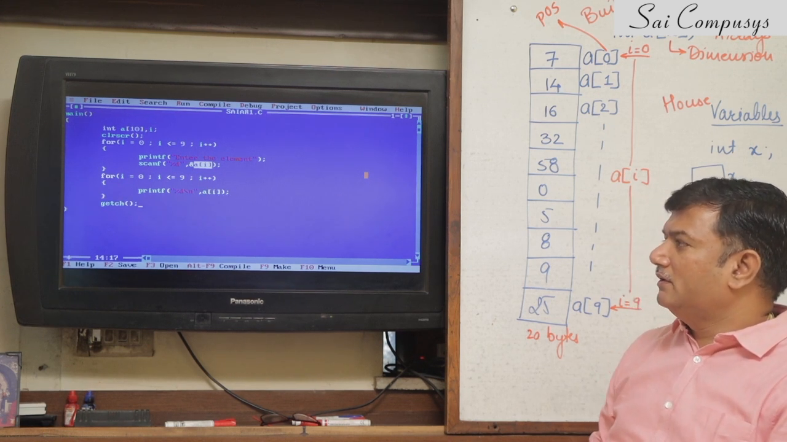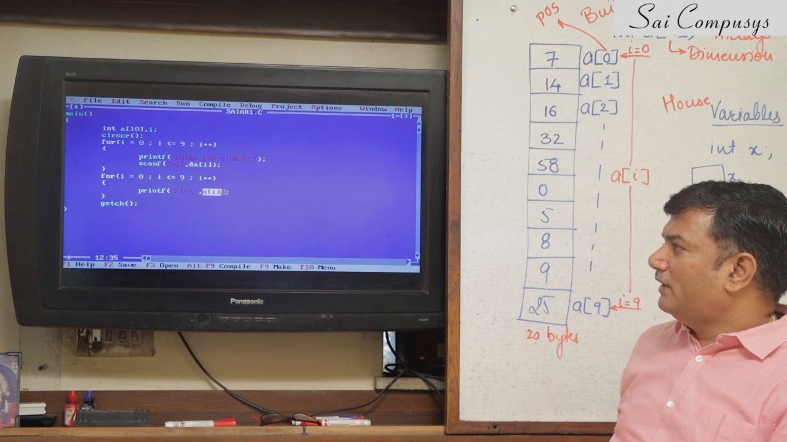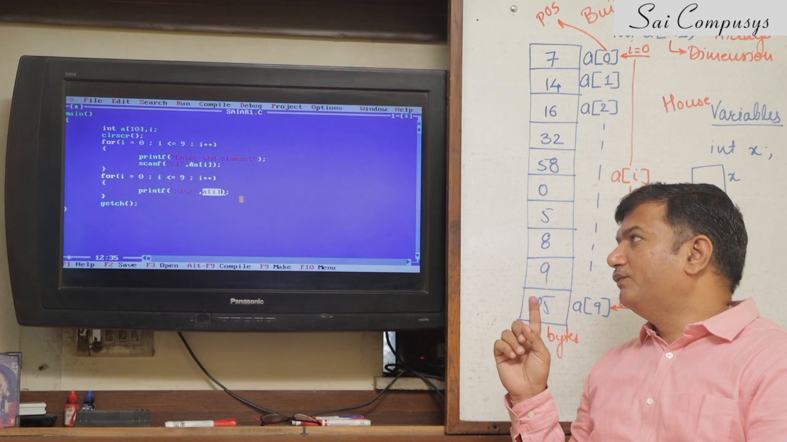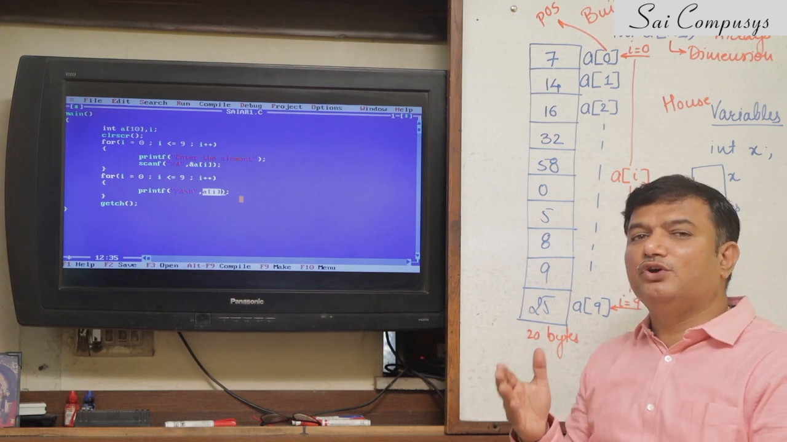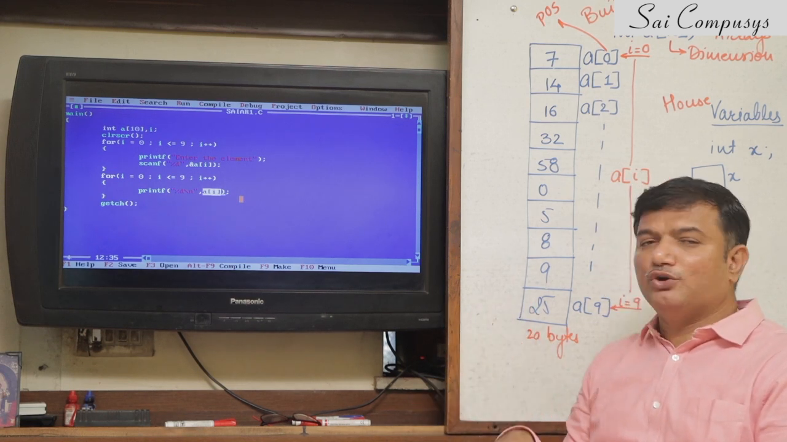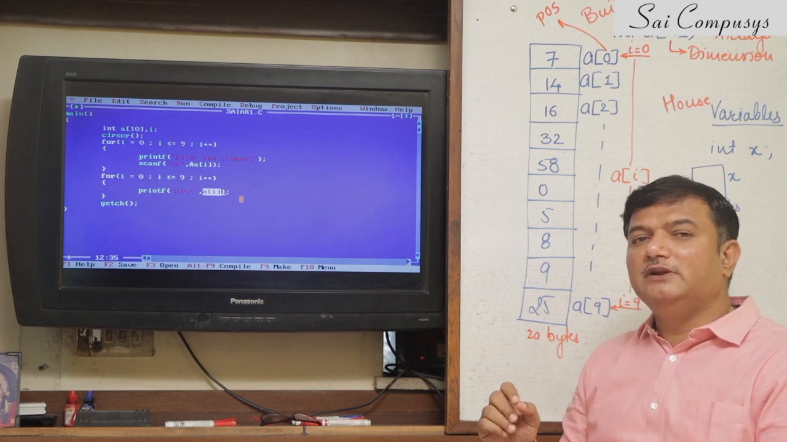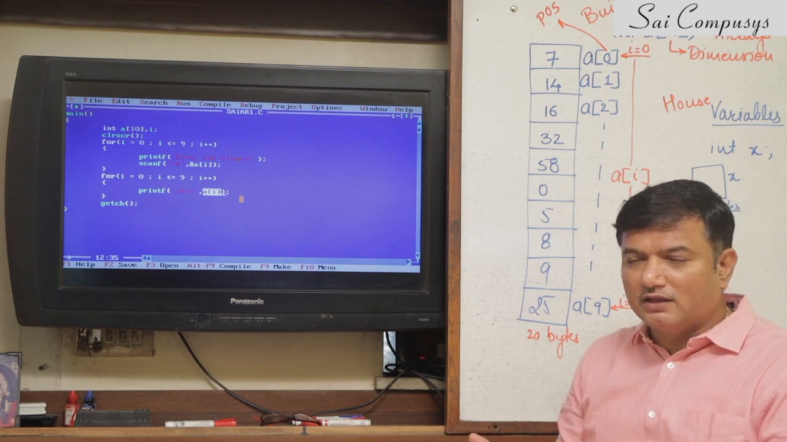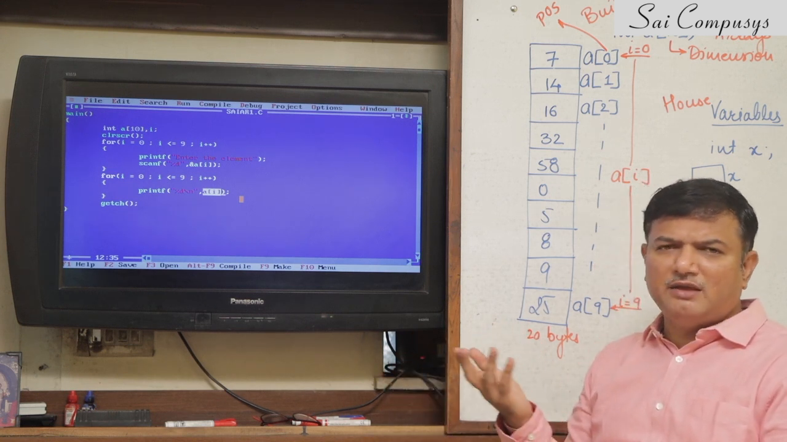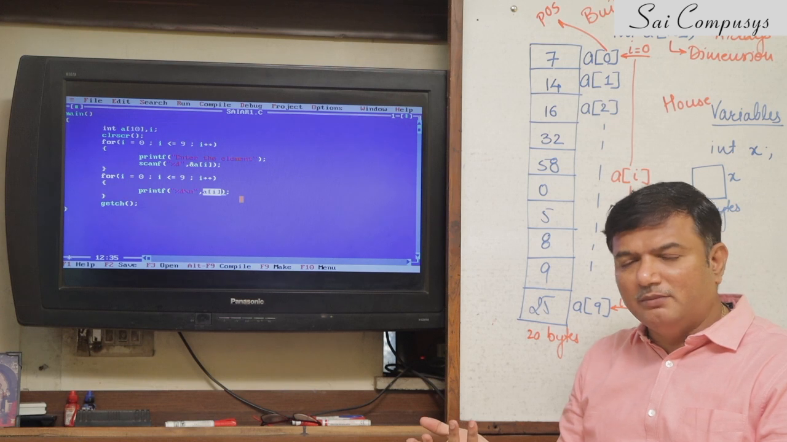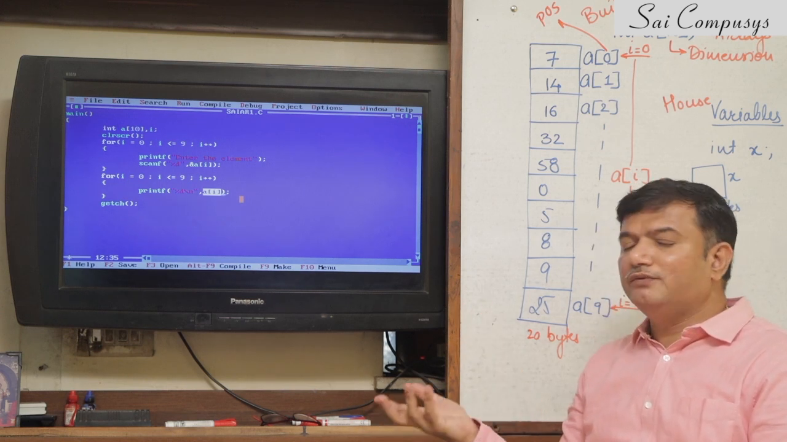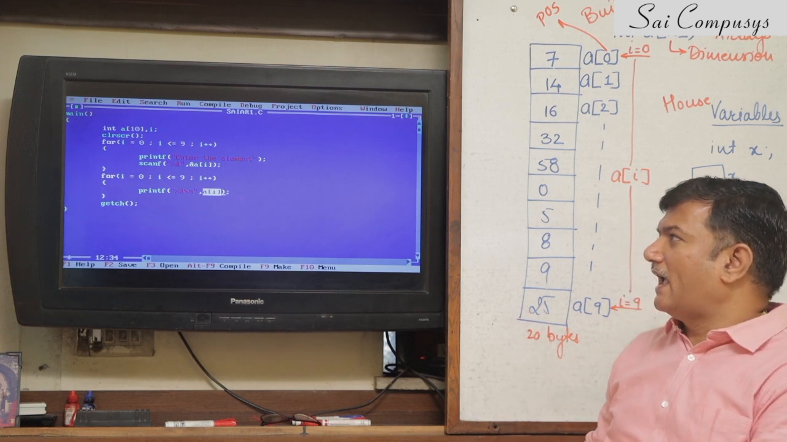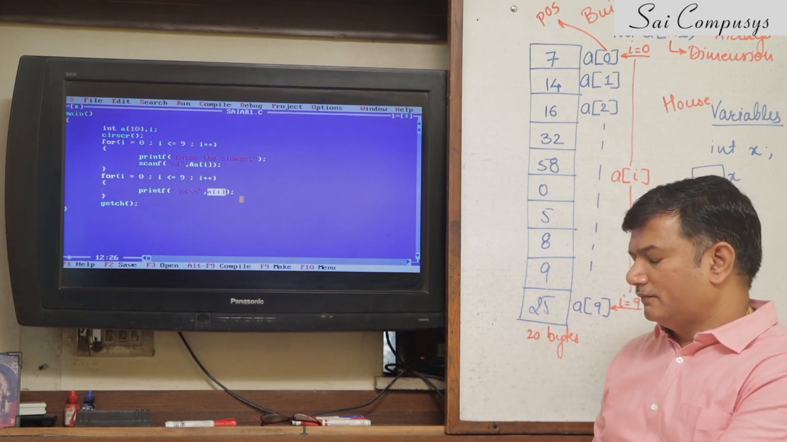Let me again repeat this. A of I has to be written inside the loop. If the loop variable is j instead of I, I could have written A of j. If the loop variable is k, I would have written A of k. The name of the array can be A, B, C, D, the way you name a variable. You could have any name of the variable, you could have any name of the array. I'll simply scan these numbers for you.